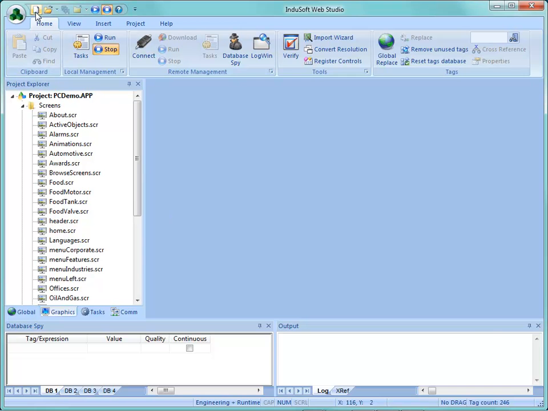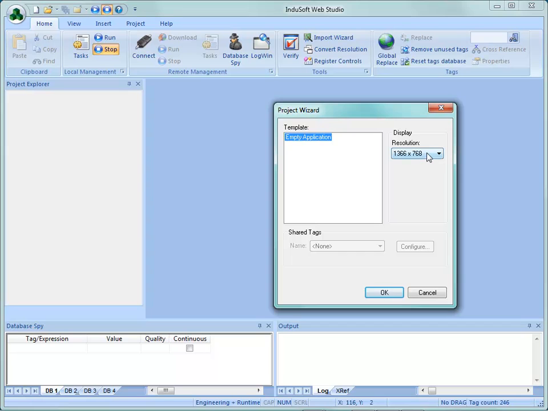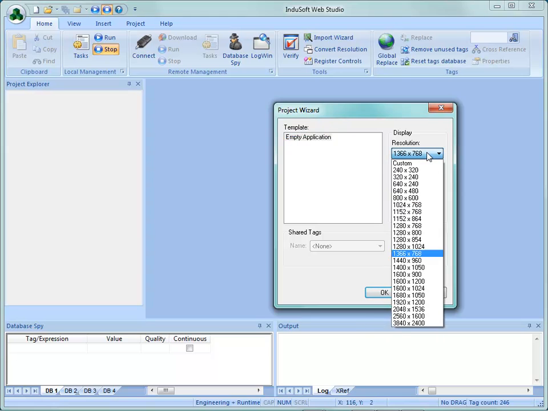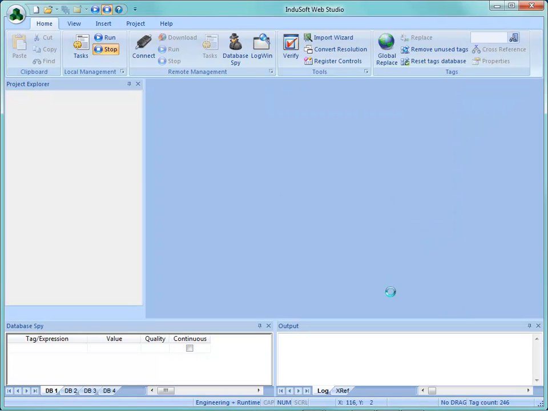So before we get started, I'm going to create a brand new application. I'm going to call this tips tricks 2, and we're going to choose the Windows local interface, which will give us 1500 tags, which should be plenty for this short video. I'm going to create an application. By default, it's going to choose the resolution. In this case, it's the resolution of my laptop. But I'm going to choose a resolution that's a different aspect ratio. And there is a blog post that we have on our website that tells how to choose the optimum aspect ratio, the optimum resolution for an application. But for this one, I'm going to choose 1024 by 768. Makes a nice video size here, and it's going to get the point across.